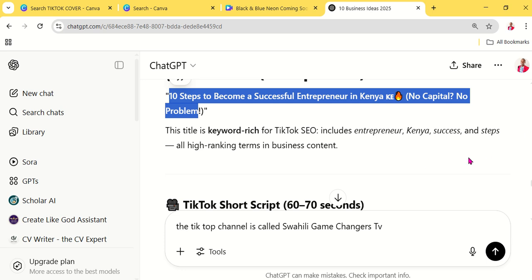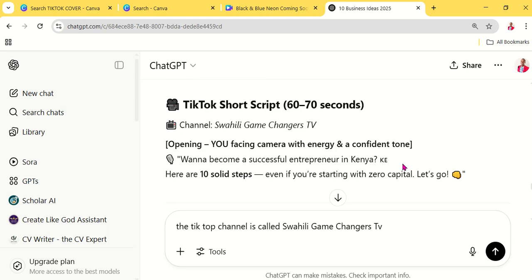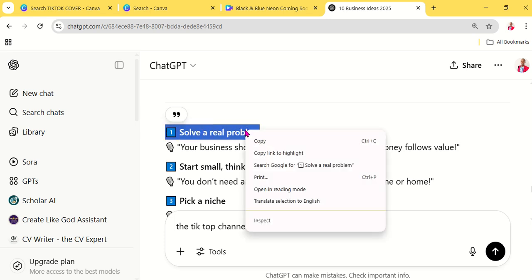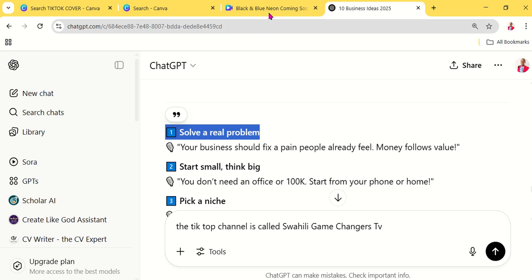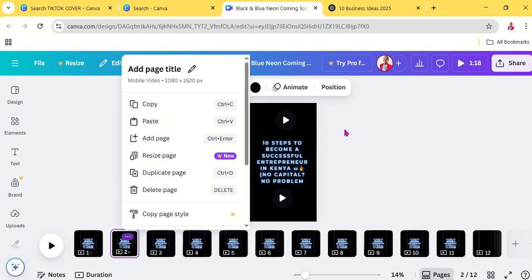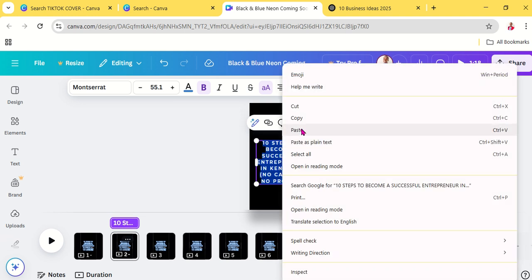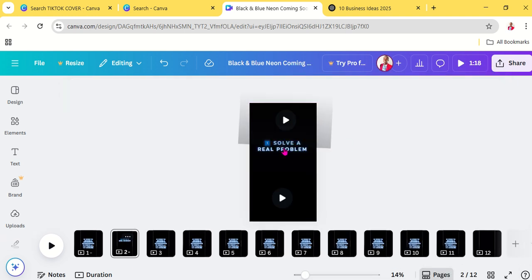I'm going to start now with number 1 of that video. So the first was solve a problem. So I'll copy that, then I'm going to paste it right here. Paste it, solve my problem. So the first thing I'm trying to do is to put this text. After I put all the text, I'll go back and start putting the videos in.